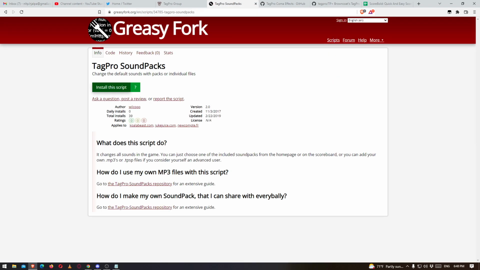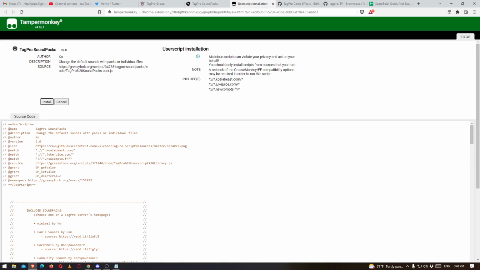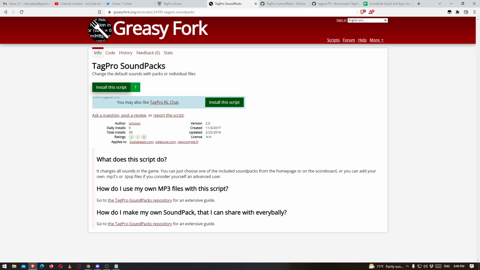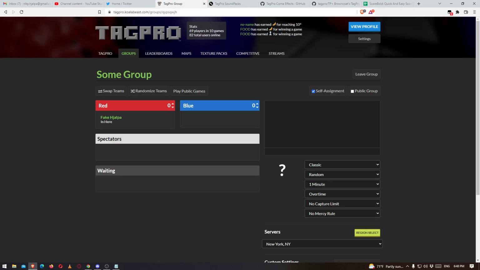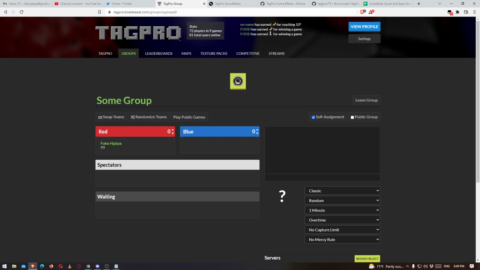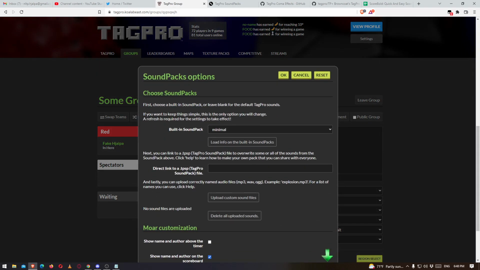There's this link here to the actual script, which is on Greasy Fork. This is legit. I'm going to go ahead and install this. TagPro Sound Packs. Everything should work there. Okay, good. I'm going to refresh back here. And you see now we have this button here for Sound Packs at the top. And this button will also appear in-game. But let's go to the Sound Packs button.